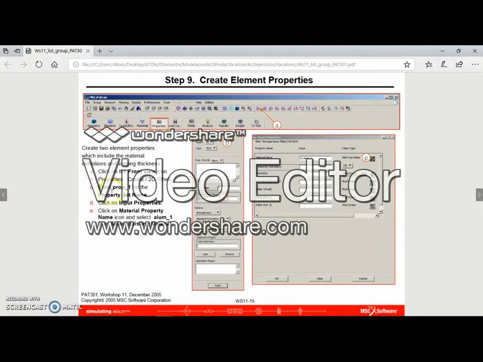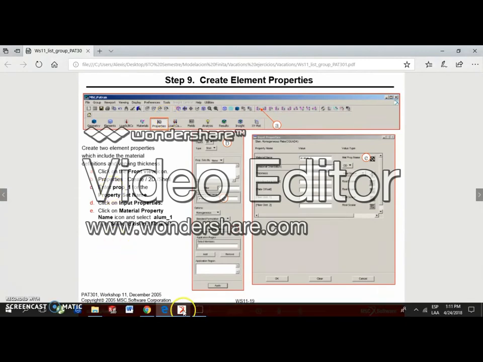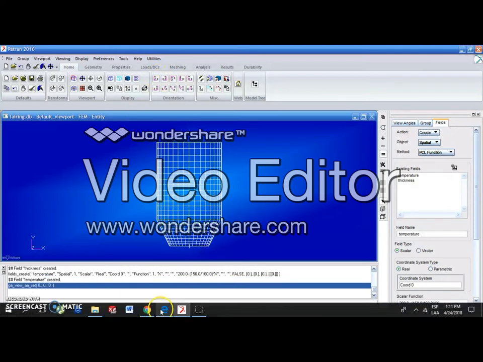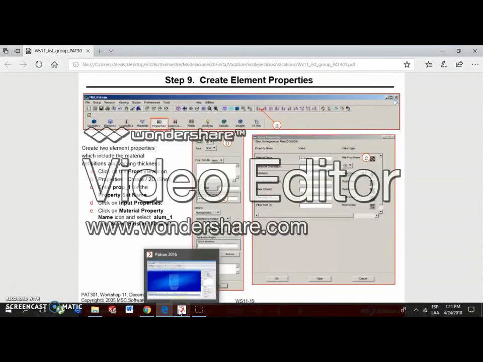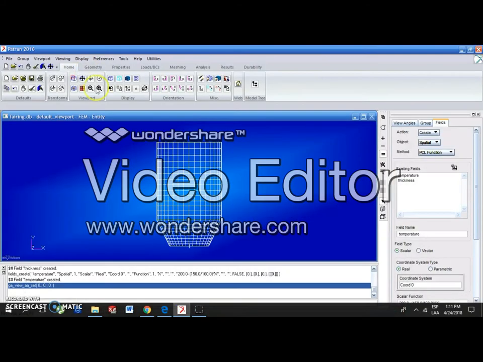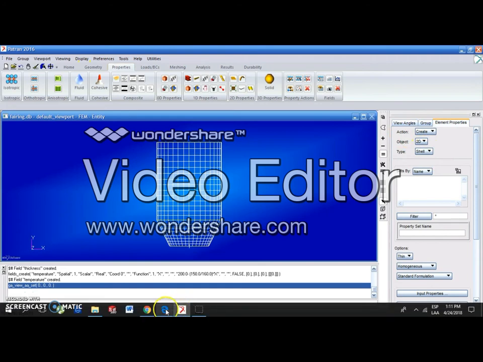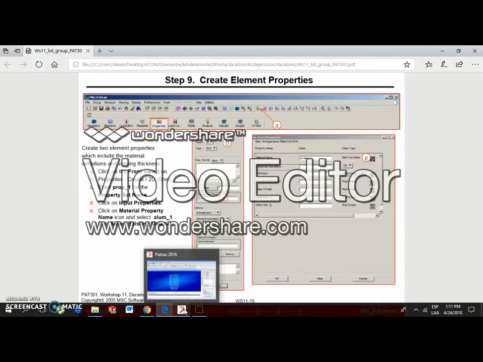Create two element properties which include the material definitions and varying thickness. Click on the front view icon, then properties, create 2D shell, enter prop 1 for the property set name, click on input properties, click on material properties name icon and select alum 1 from select existing material.